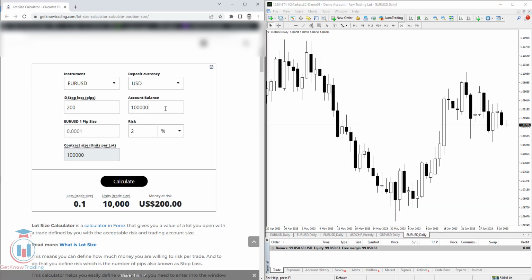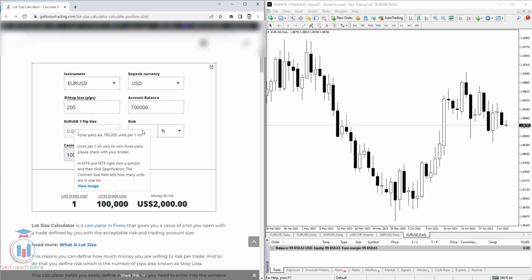I will use the calculator first and calculate what the lot size should be to get 2% risk with a 200 pips stop loss. This means I would lose $2,000 on this trade, and I should use one lot.